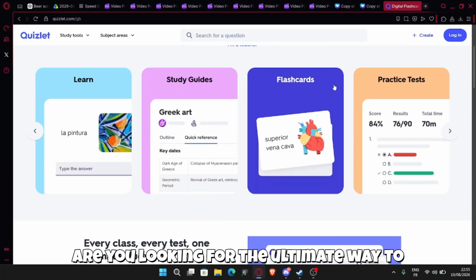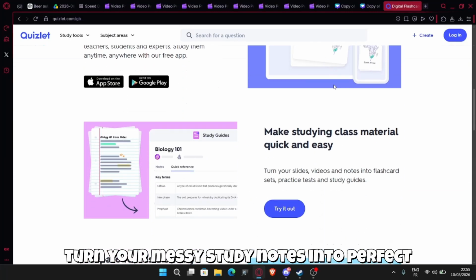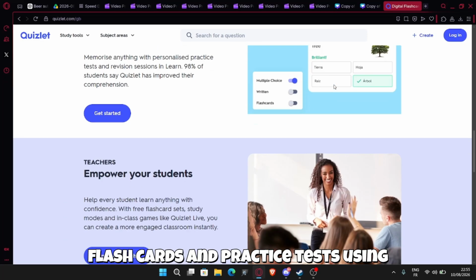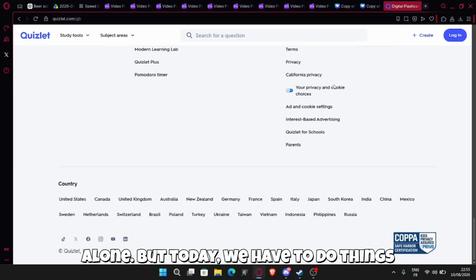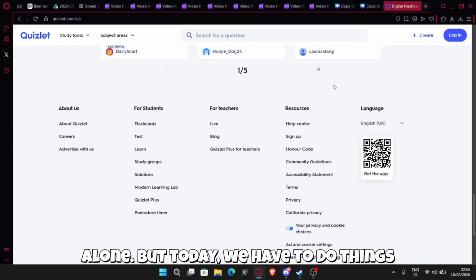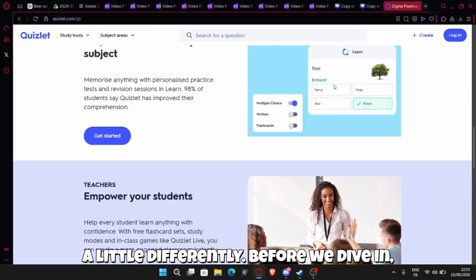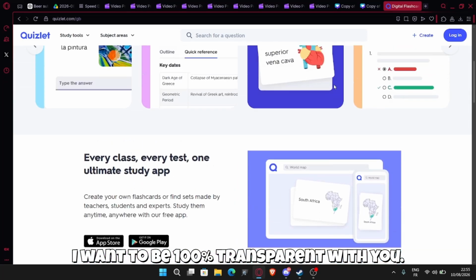Are you looking for the ultimate way to turn your messy study notes into perfect flashcards and practice tests using Quizlet's AI in 2026? If so, you aren't alone. But today, we have to do things a little differently. Before we dive in, I want to be 100% transparent with you.